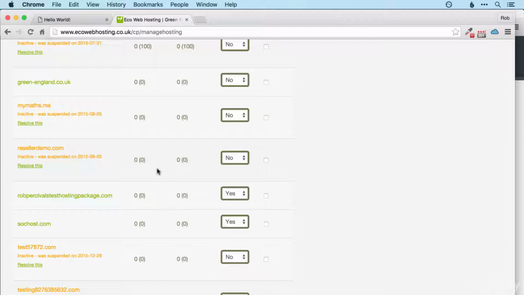But I will warn you, it takes up to an hour for hosting packages to be fully set up. So you might want to go away, have a cup of tea, and then come back when the time has passed. Done that? All right, then let's go. So I'm going to click on the hosting package, and that will redirect me to the cPanel.